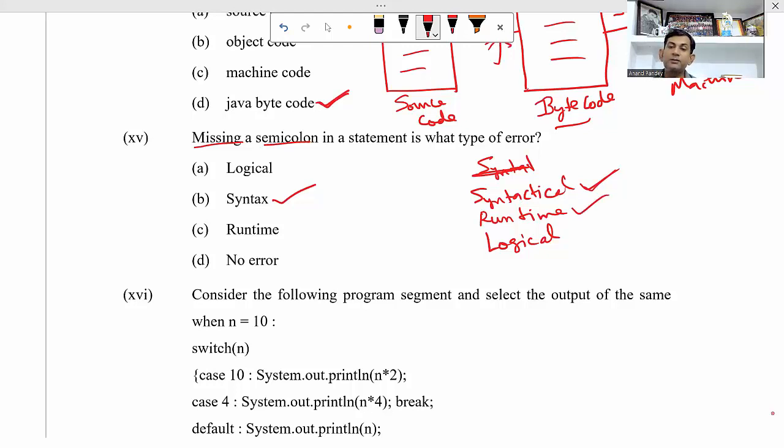And what is a runtime error? Some errors occur during the execution of the program. When a program runs, at that time some error occurs. Such errors are called runtime errors. And logical errors: if there is no syntactical error and no runtime error, but your program is not producing the correct output, the output it is supposed to print, it means your logic is not correct. It means there is a logical error.